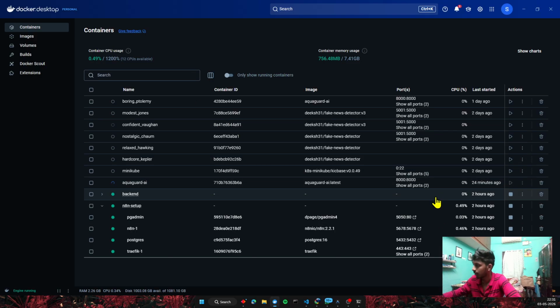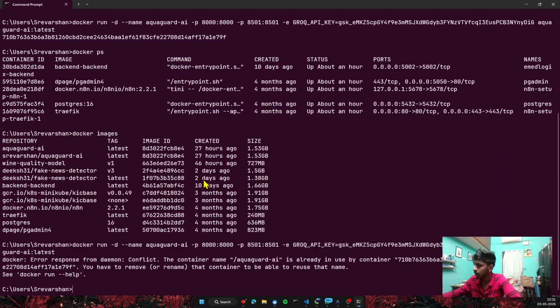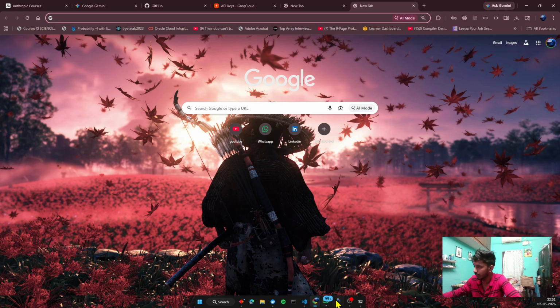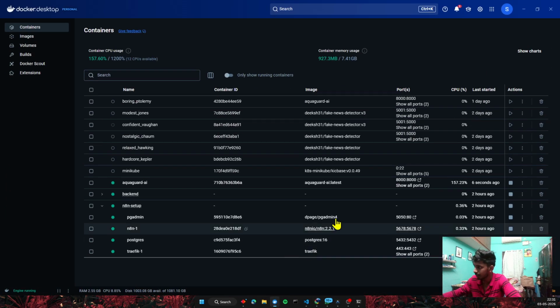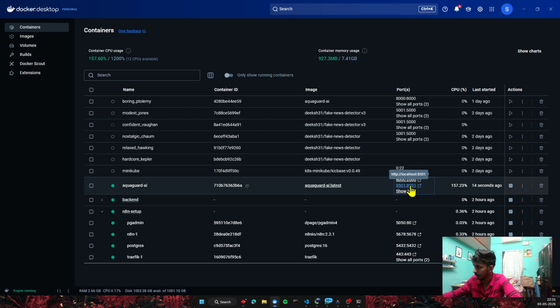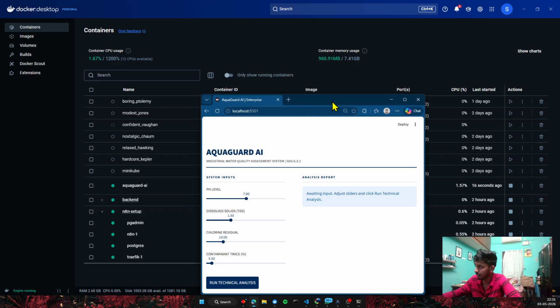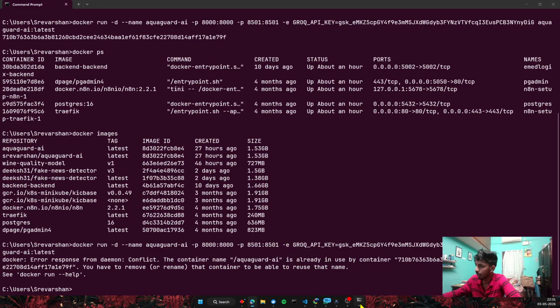Wait a second, let me spin it again. Actually, my container is already in use. So now let me open my browser and go to the specific port number of my Docker. Here we can see the port of my application which is running. Now this application is running through our container, not via any localhost.